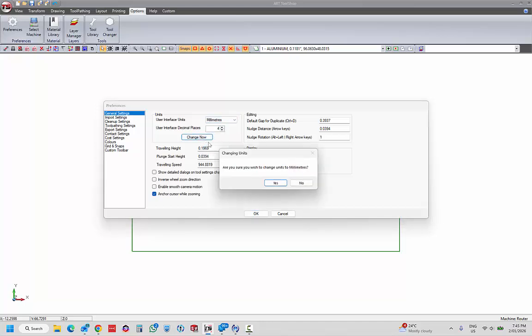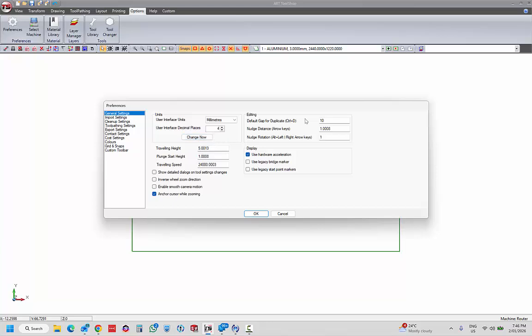Now a couple of other useful settings here. First, default gap for duplicates. If I set this to, say, 10 millimeters, then when I select an object and press Ctrl-D, ToolShop will create a duplicate offset by 10 millimeters.